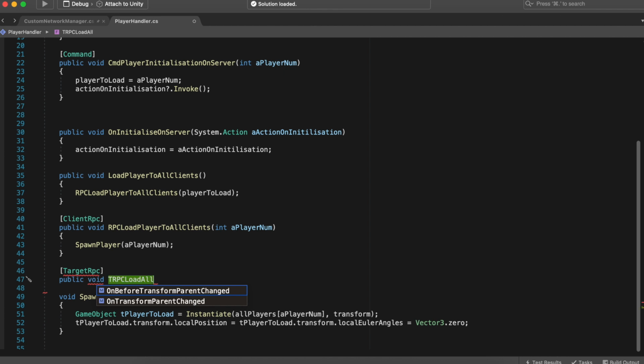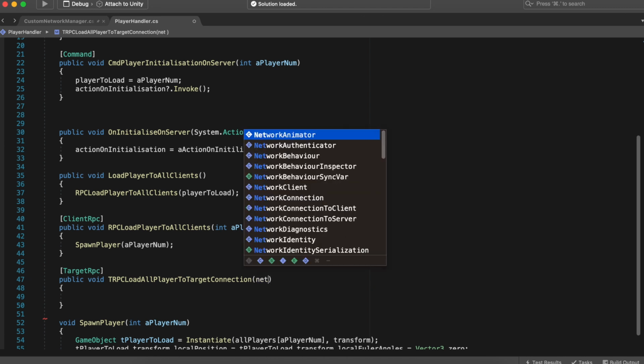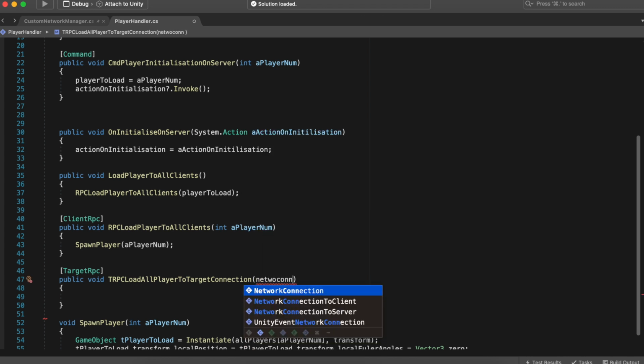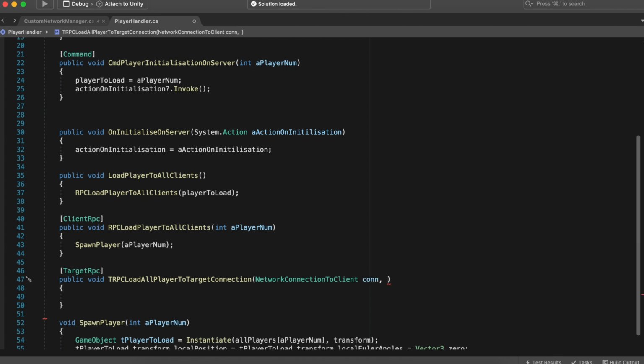Creating a target RPC function, TRP for target RPC, load all player to target connection, and now call the same function that we called from the client RPC, that is spawn player with the player number. The first argument of a target RPC needs to be a network connection to client. So we'll add this. Second will be our player number. So this is the syntax that you can check in the Mirror documentation.